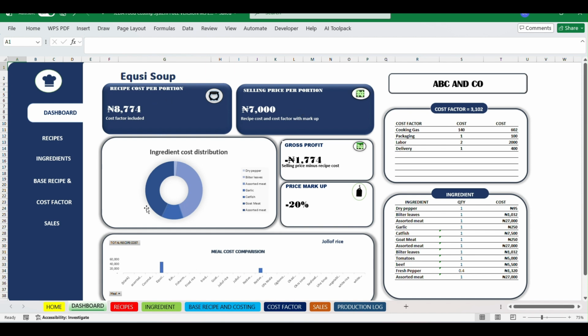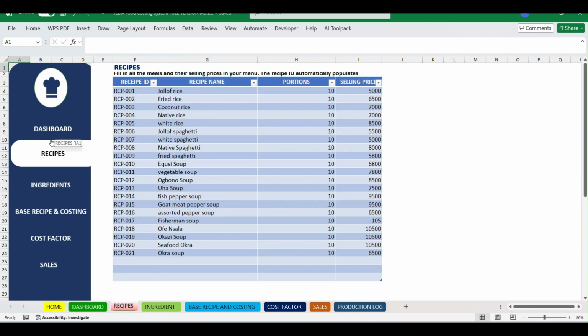So please, you are not to do anything on this dashboard. It just gives you a report on your food production. You can also access any aspect of the template from here. Click on recipe. The first step is to load your recipe on this sheet. No matter the number of recipes you have, all you need to do is load them.